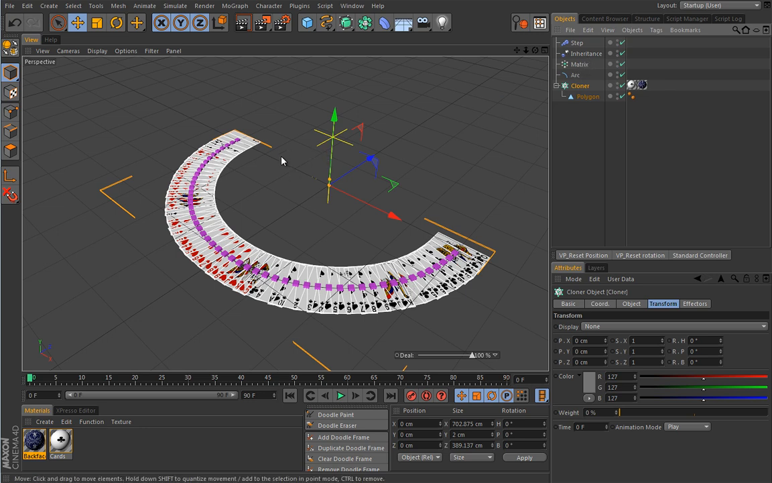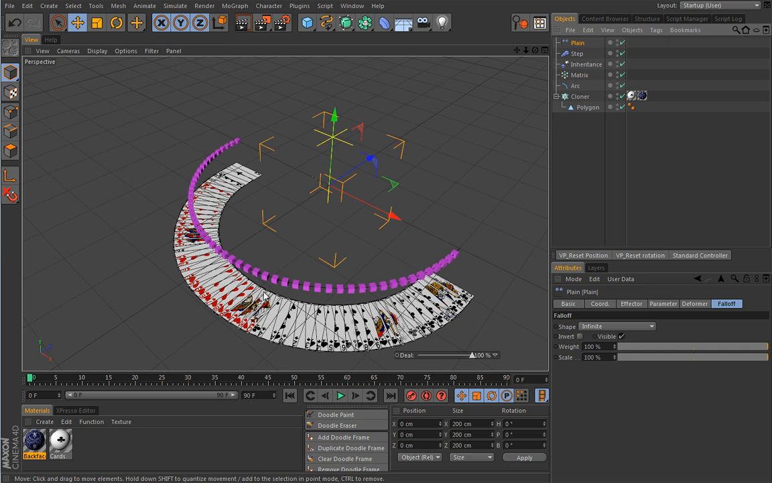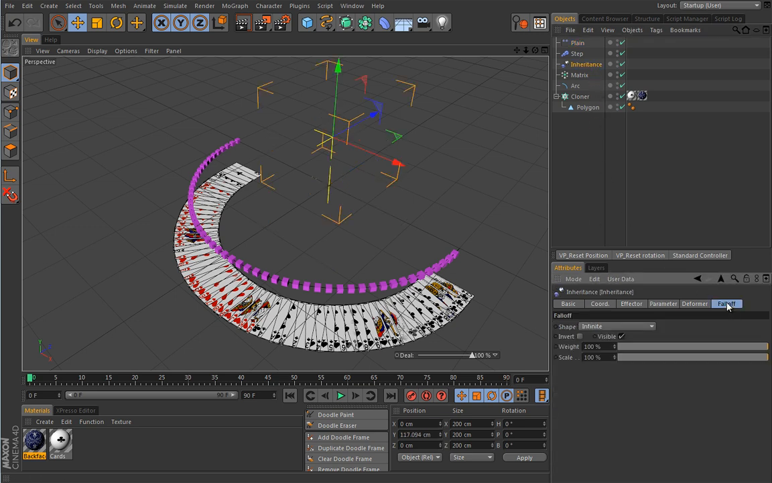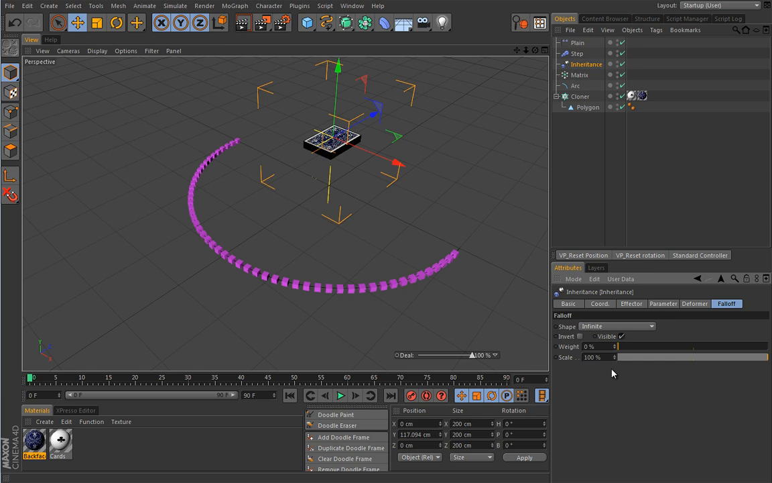I really hope I haven't complicated things too much. So let's add a plane effector, and you can see all the cards are pushed down only by this value. So the first thing to do is to set the weight of this inheritance to 0. Now it will be controlled by another effector.